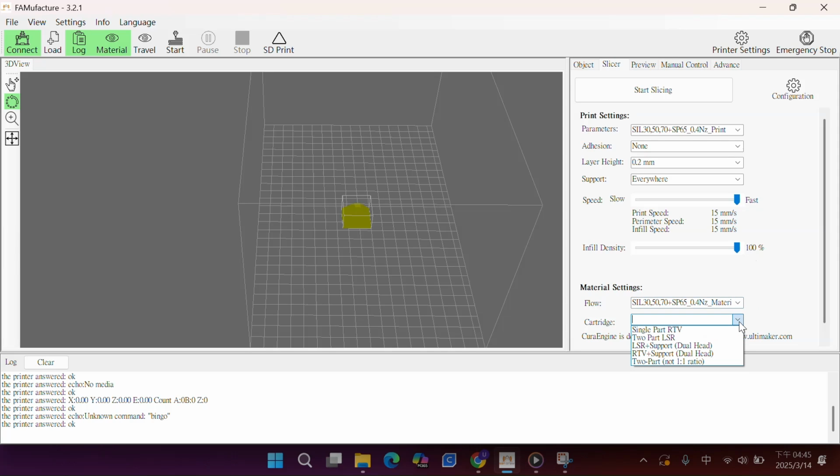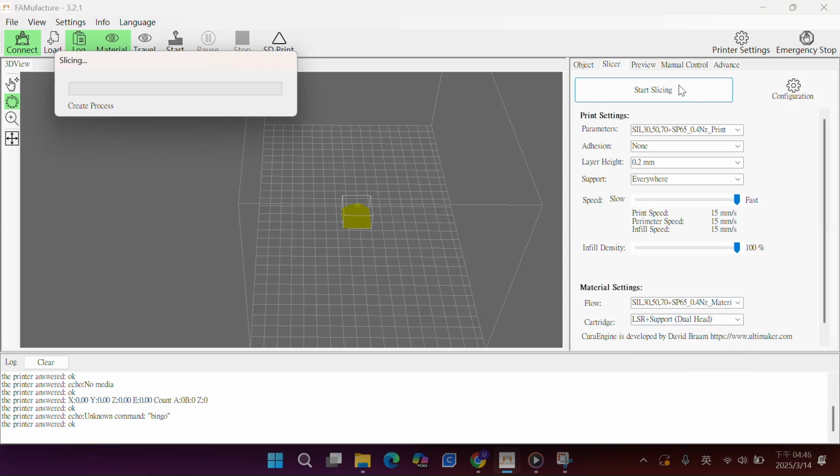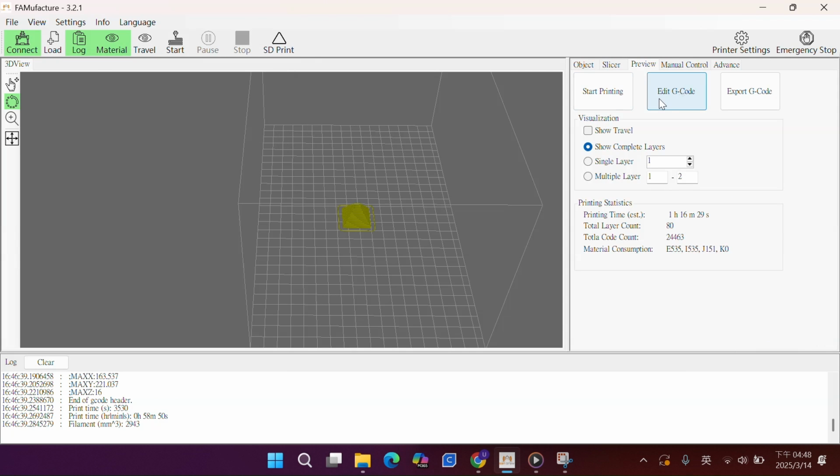Next, according to the parameter file, select LSR plus support dual head for the cartridge setting. After confirming all the settings, click Start Slicing. The screen will then switch to the Preview tab, where you can check the estimated printing time, material consumption, and travel lines for each layer.